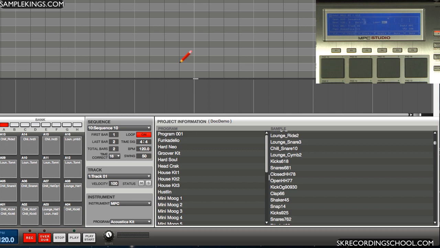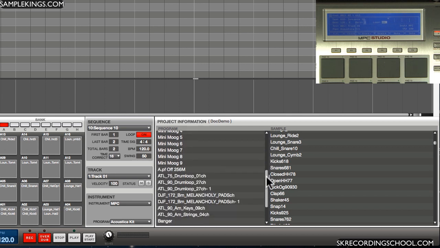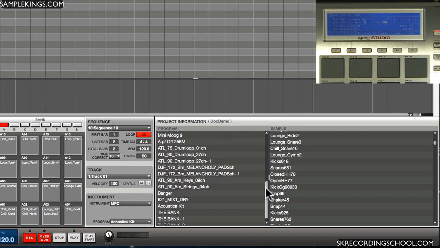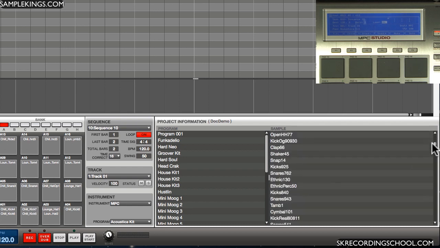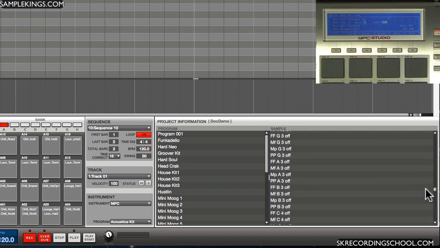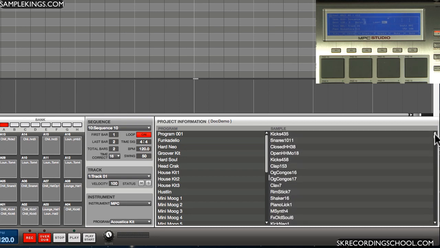So the entire project is called Doc Demo. This is a demo for the purpose of this video. And you can see here, one side says program. The other side says samples. And of course, you can scroll down with the little scroll bar right here, and we can see how many programs we have running. And here, we can see how many samples we have. I've got tons of them uploaded in here. So I can scroll down, and you can see all the samples that are here. And this is our project information section in the software.